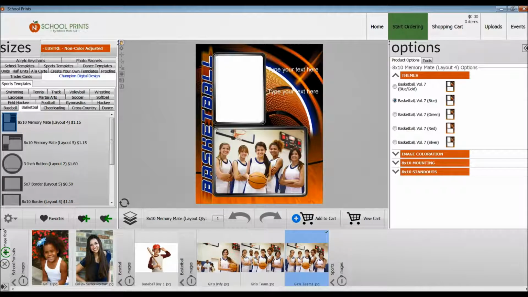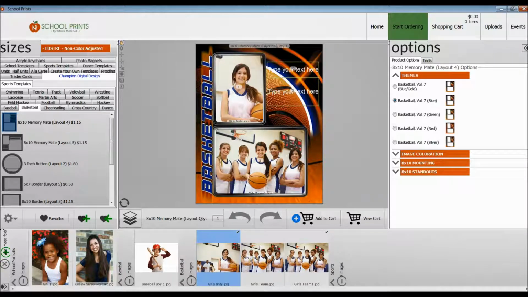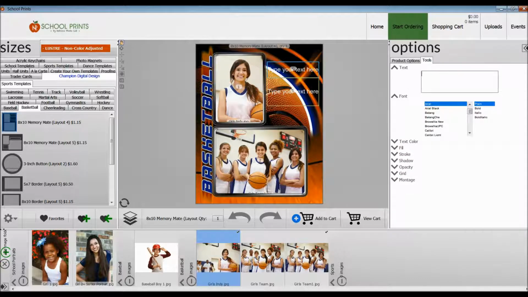In this tutorial, we're going to show you how to add text to a memory mate and also how to change the options in your text in ROES as well. First thing you want to do after you've added your images to the template, we select the Tools button.